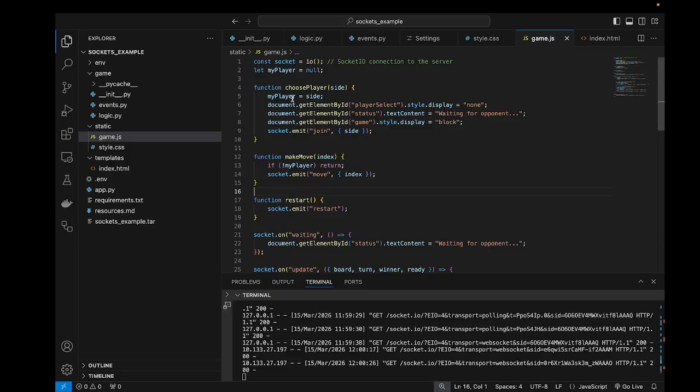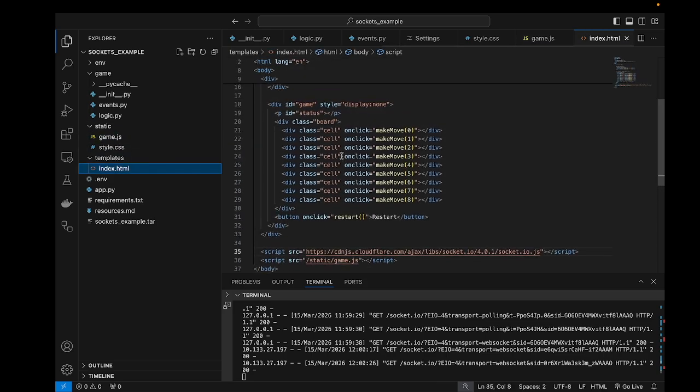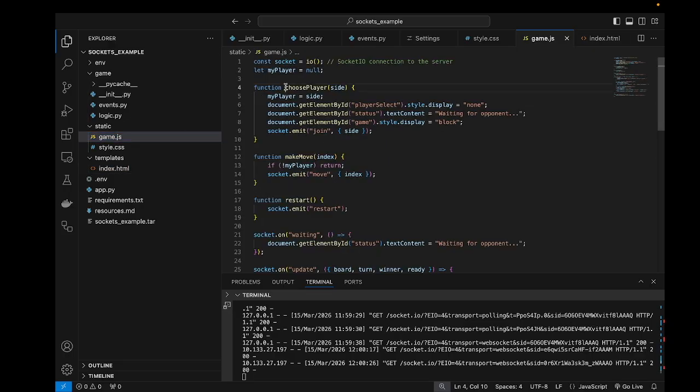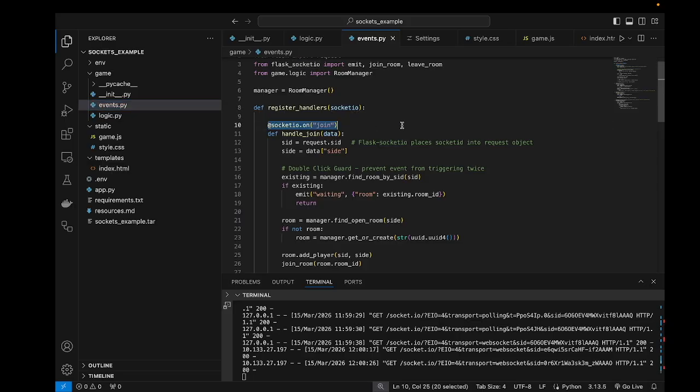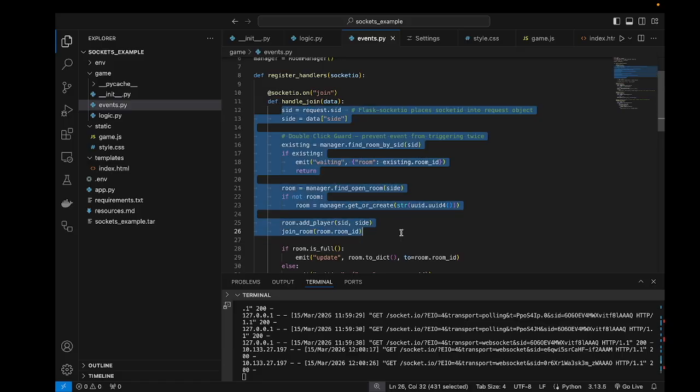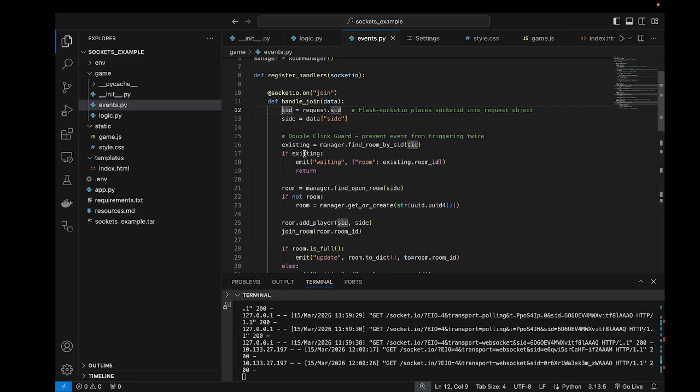How the client and the server communicate is through events. For instance, when the player clicks choose player, so I chose X, the client is going to send an event to the server. It's called join. Then the server is going to listen for the event join and then run some code, which depends on what we want to do. Like when a person joins, we want to check if the room already exists.